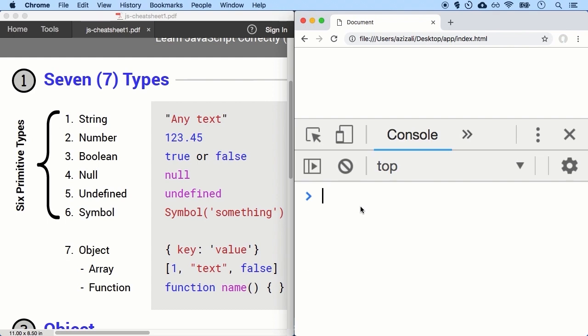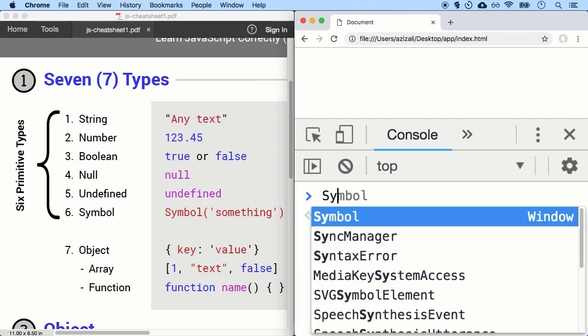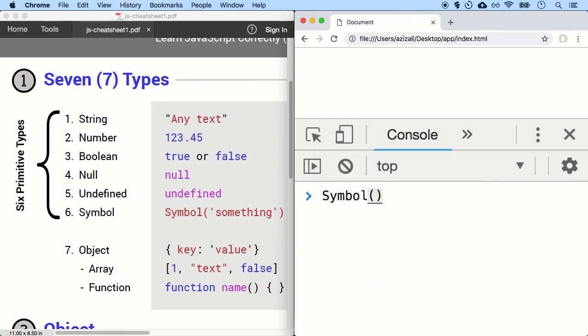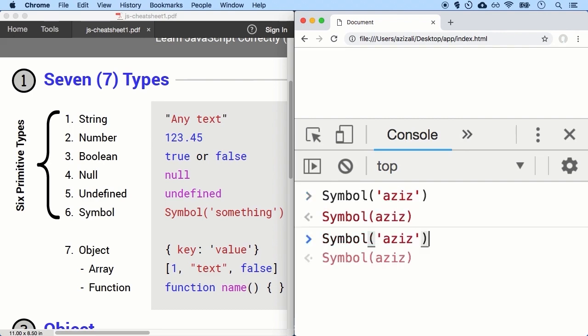Most of the time throughout this course, we may not have a need to use the symbol type, but it's there. So just to type it out, you would write symbol like this, and in brackets, you're going to provide whatever string. Let's say I can provide Aziz, and that's a string. That's all it is. I can put some numbers over here as well, and that's basically it. It's just a symbol that's created.